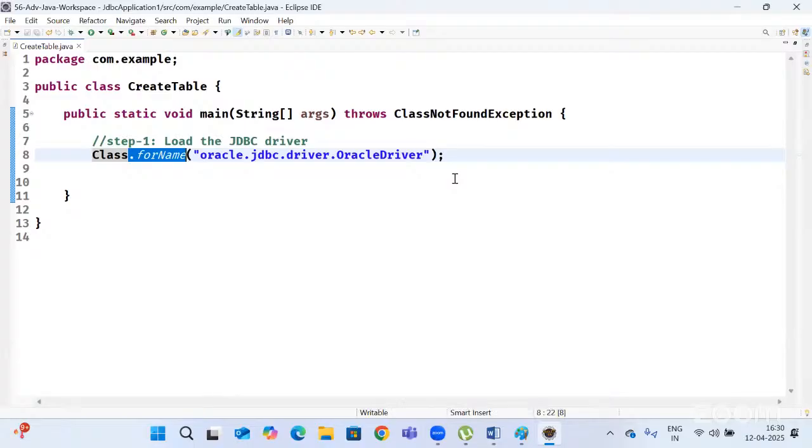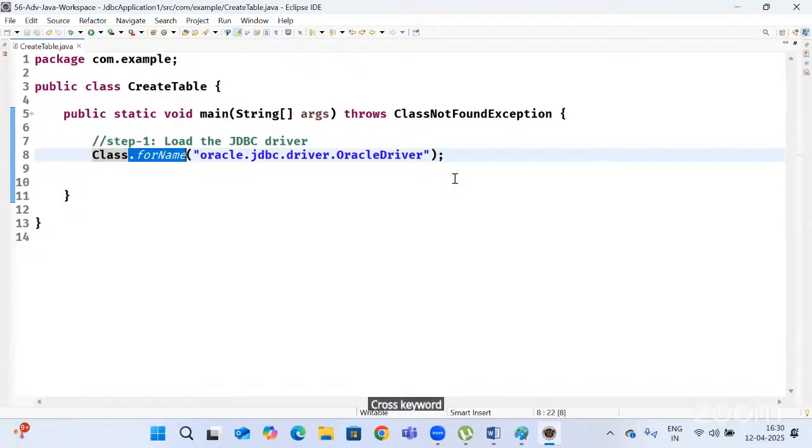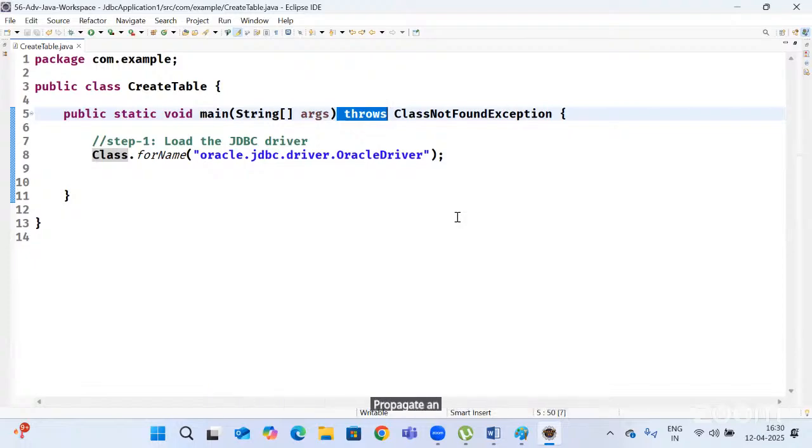So if I want to propagate the exception from the current method to its caller method, which keyword do I have to use? The throws keyword. So what is the purpose of the throws keyword? The throws keyword is used to propagate an exception from the current method to its caller method.